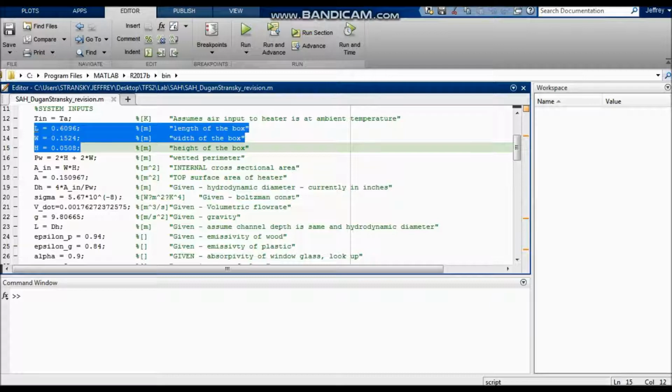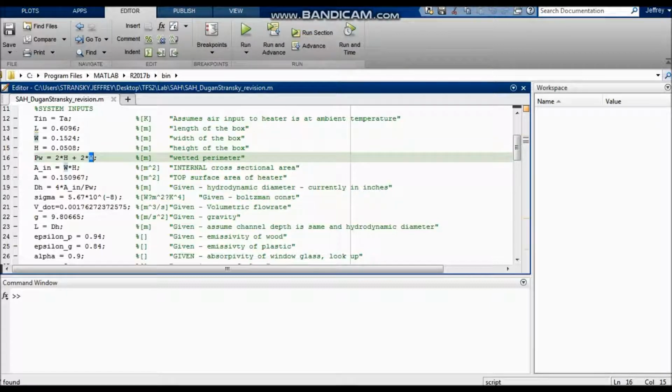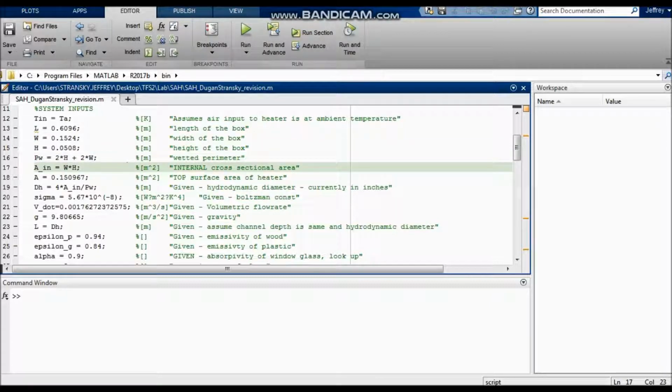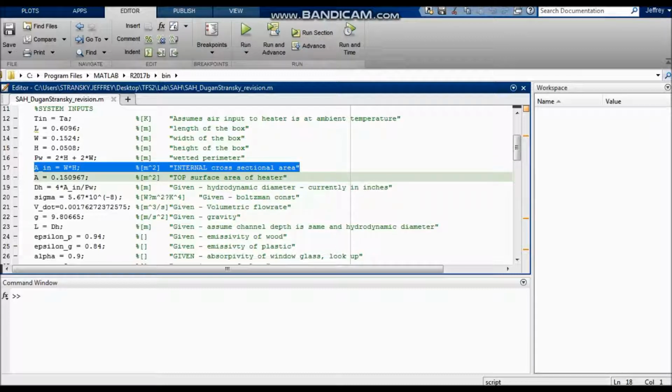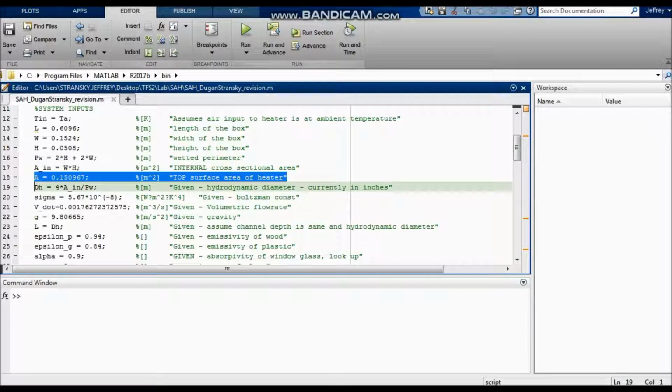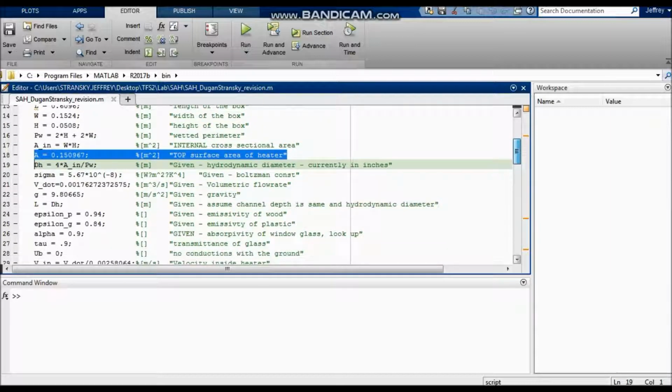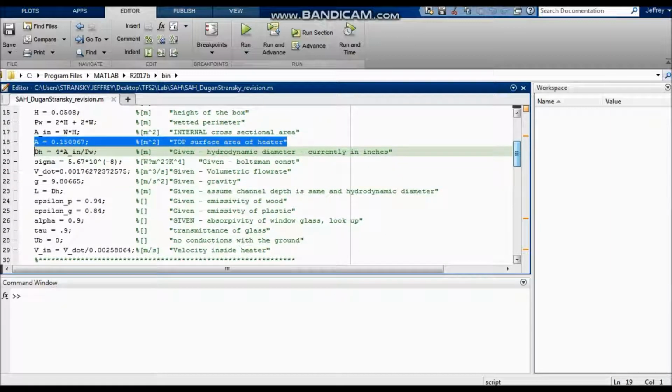These are the dimensions of the box. Consider the wetted perimeter, the internal cross-sectional area, which is necessary when you consider volumetric flow rate to find your internal velocity. Top surface area of the heater. This needs to be considered if you are making the sides of the box painted, because that area there is dependent upon where your solar radiation is acting on the box.